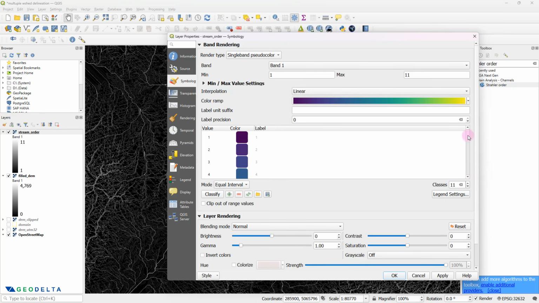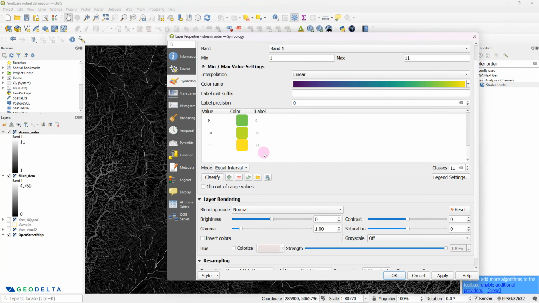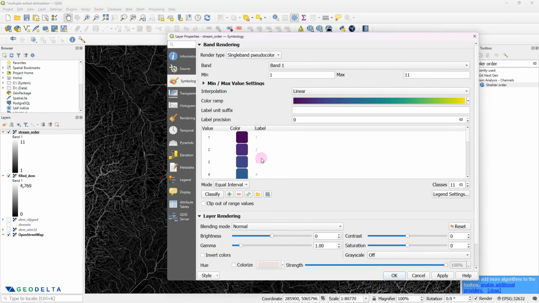Let's go with 11. So you can see that for each class, a color gets assigned, and these numbers are basically nothing other than Strahler order values or stream order values. So if we happen to see a stream with an order value of 11, it's supposed to be quite a large stream compared to these other small streams which might have very low order values.